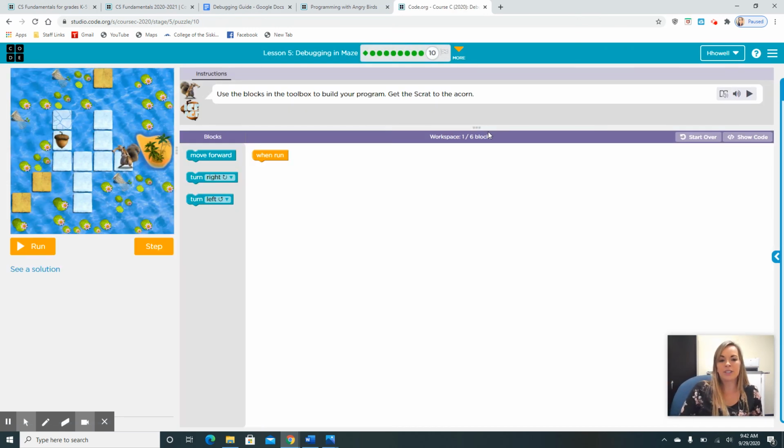Okay, so it looks like we are towards the end of our course. Use the blocks in your toolbox to build your program. Get Scrat to the acorn. So I want you guys to do this one on your own. Pause it. And remember, when you are building your program, your algorithm, and your steps, look for those tricky bugs. If it doesn't work out and Scrat doesn't get to the acorn, just trash it, start again. You can swap out your blocks as many times as you need to try to figure it out. So go ahead and pause me, and then I'll see you in a few minutes.